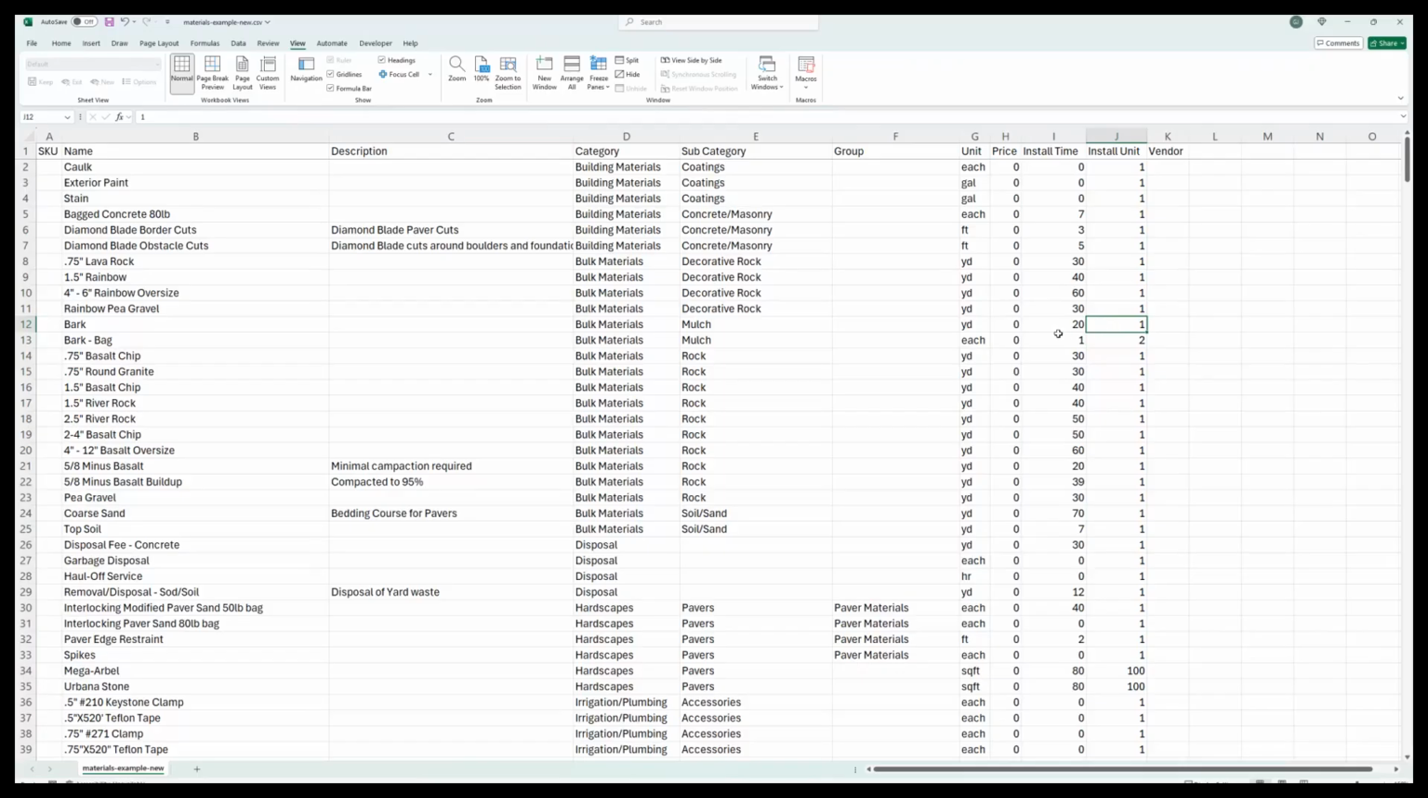We bid bark in our company by the yard, and I know that it takes a crew 20 minutes to install and spread 1 yard of bark. So you can see our unit of measurement is in yards, our install time is 20 minutes, and our install unit is 1, because it takes 20 minutes for every 1 yard of bark we install. In the bagged bark, you will see that the install unit is 2, and the install time is 1 minute. This means that it takes 1 minute to install 2 bags.